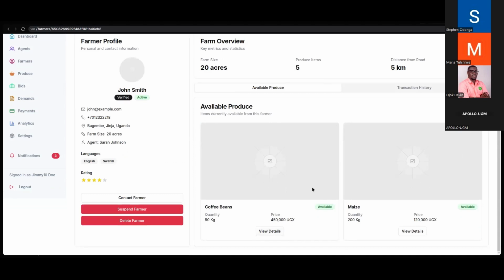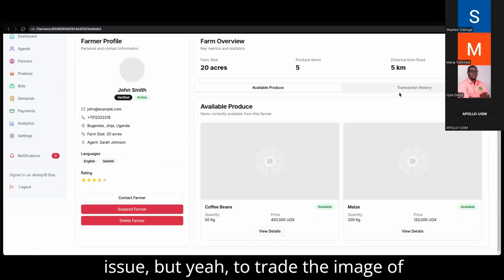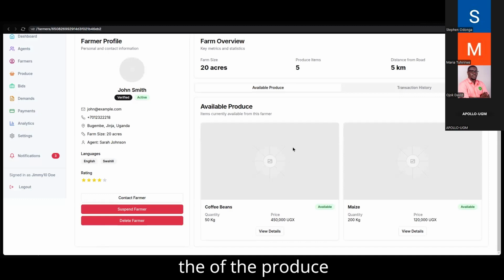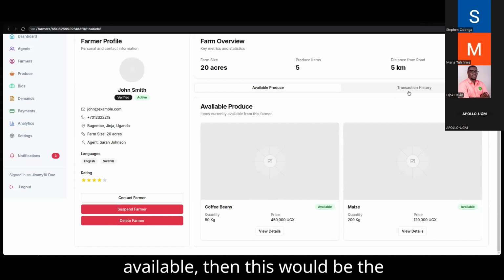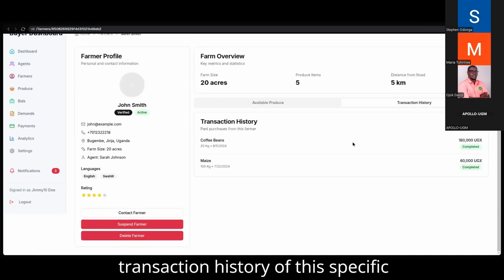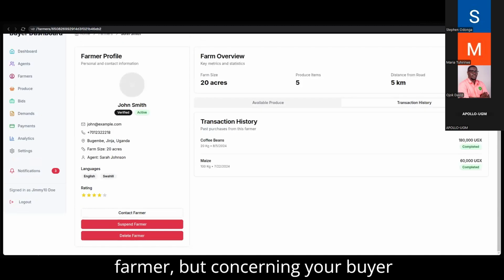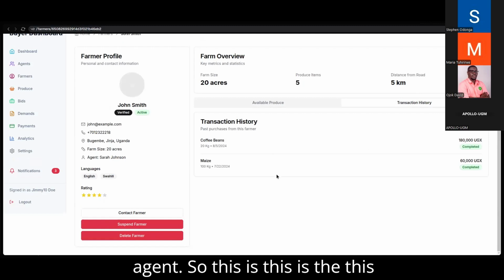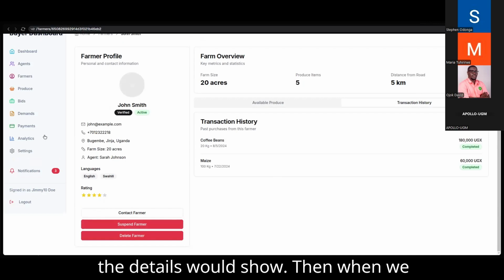It will show you the image of the produce, quantity, the price, and if it's available. Then this would be the transaction history of this specific farmer, but concerning your buyer agent. So these details would show.